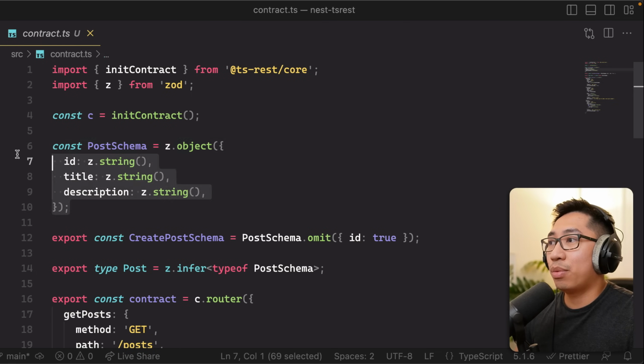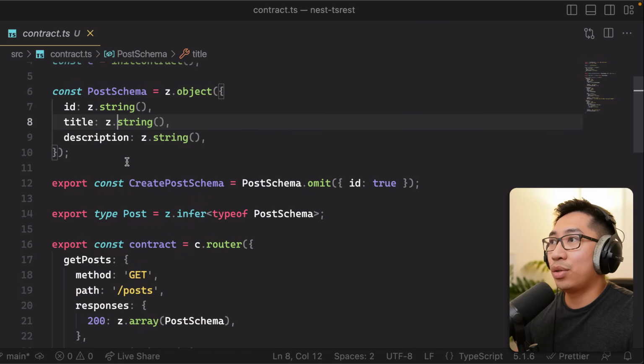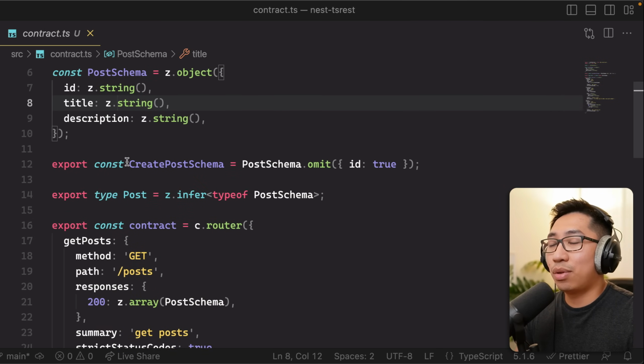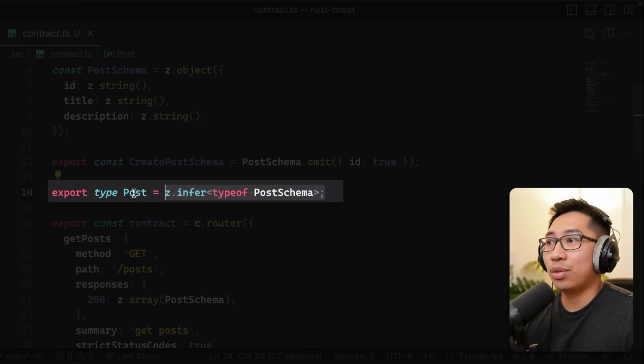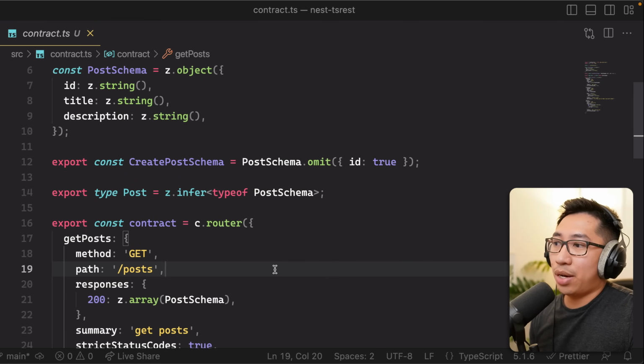So for example, when you create a schema like this, you not only can use that to validate a request body that's coming in, you can also infer a type off of that, so you'll get the TypeScript type for free anyways, right? So that's why we're using Zod here.